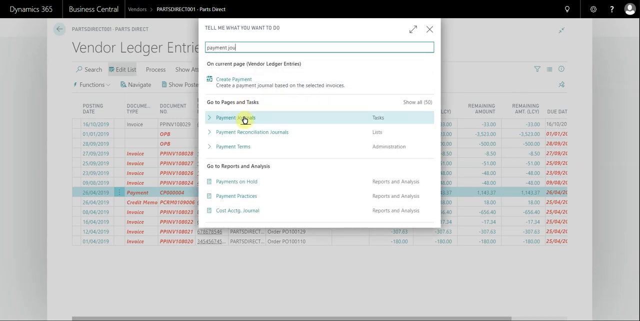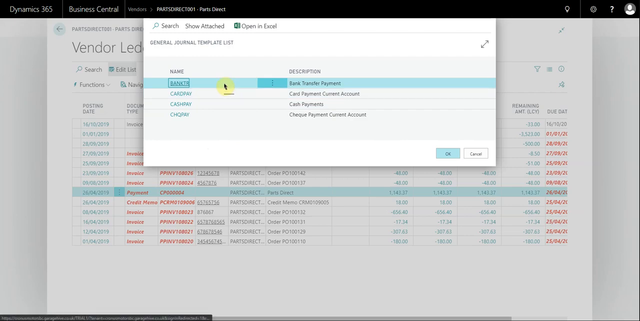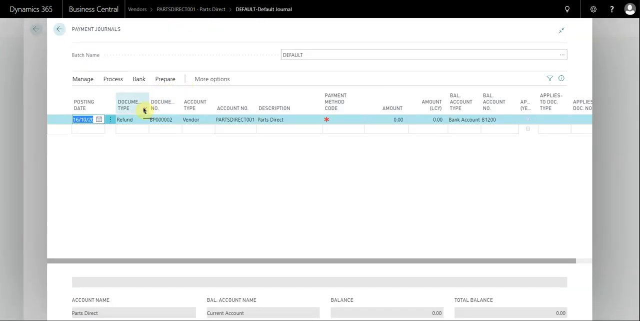Search for payment journals. Select the payment method of which you wish to reverse to. In this case, we're going to reverse the payment or refund the payment back to the bank. And now this is really important. You've got to make sure that you select the right date. If you're doing a reversal, you need to select the same date the payment was made. If you're just refunding it, you just select the date the money was actually refunded.